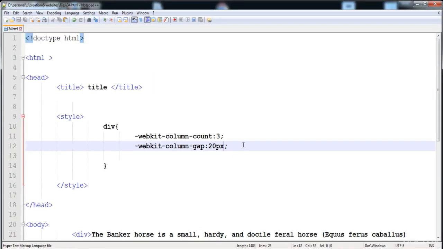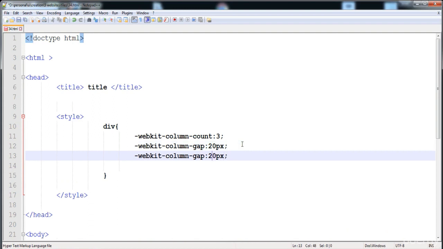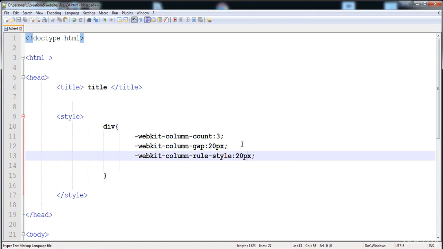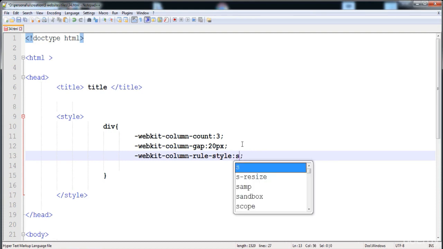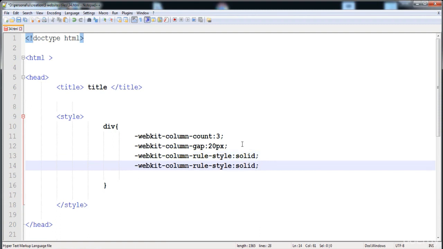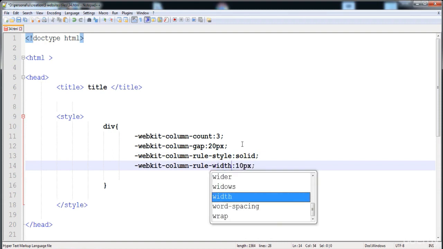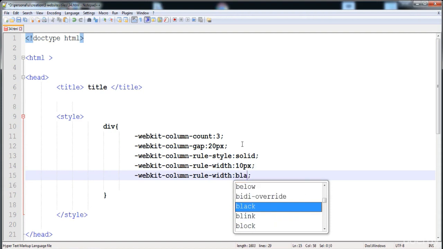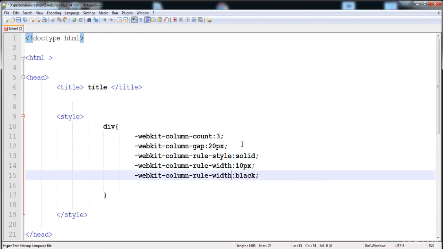So now I'm gonna apply the border. Copy this. Here we can call the rule. The column rule is the border. So here is the style, column rule style, and the style is solid. I'm gonna apply the solid and then copy this. Here I'm gonna give the width of the border as 10 pixels, and here is the width, and then I'm gonna apply the color. Here the color is black.